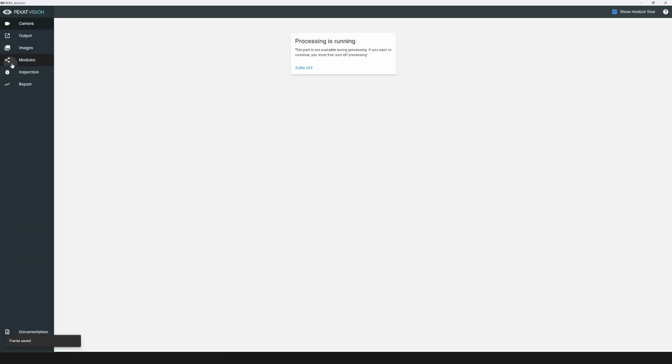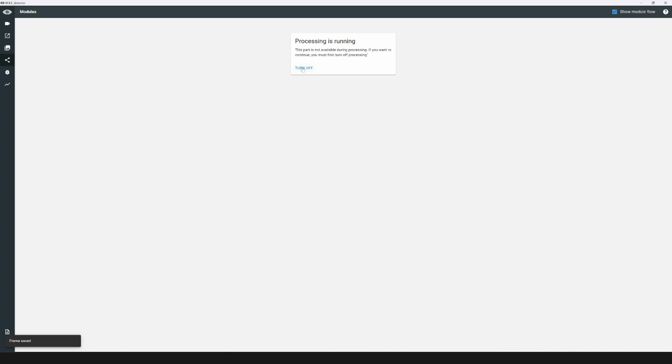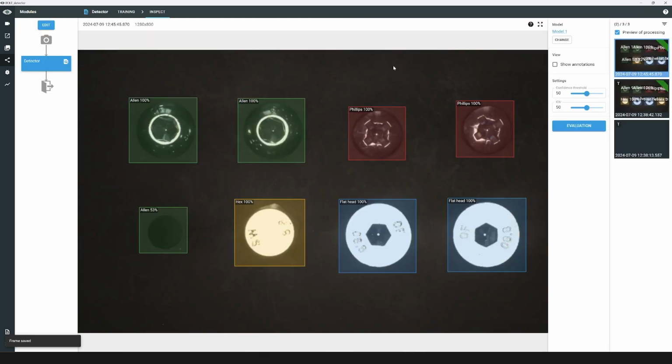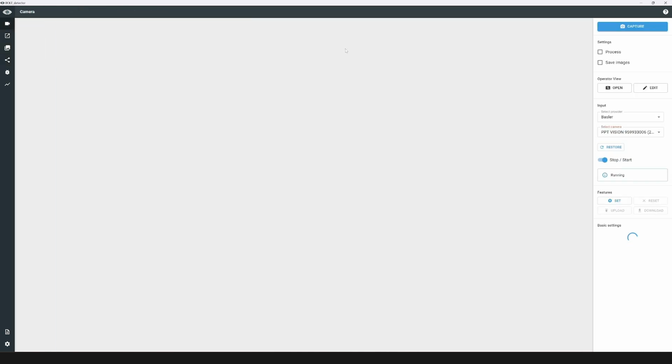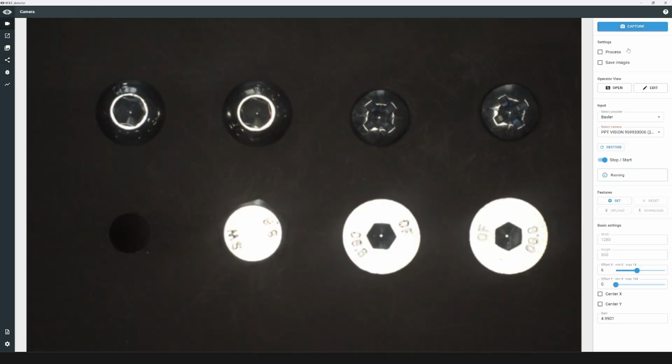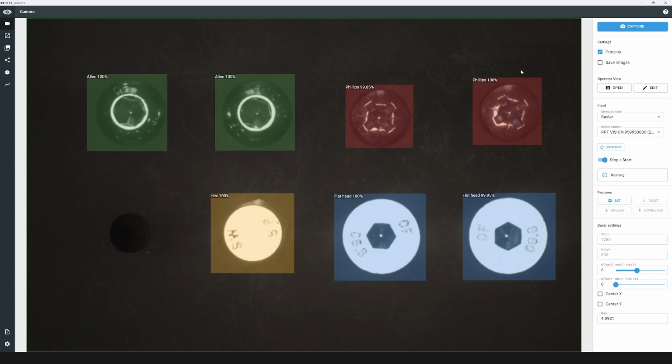Go back to Modules, turn off Processing, and select the Detector module. Increase the threshold level to about 75%. Check the live camera feed. Returning to the camera view, we can now see only screws with confidence above 74.5%. Next, we want to set the evaluation criteria so that only images with 2 screws of each of all 4 classes are evaluated as OK.